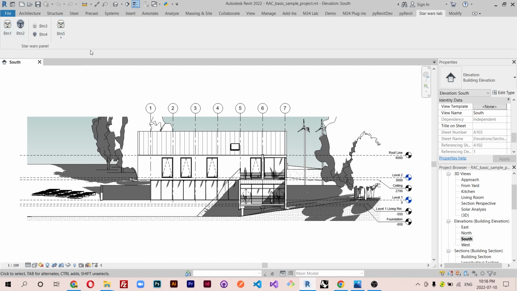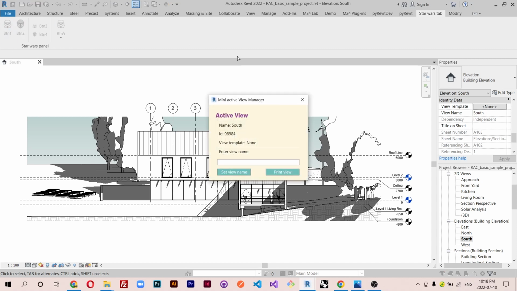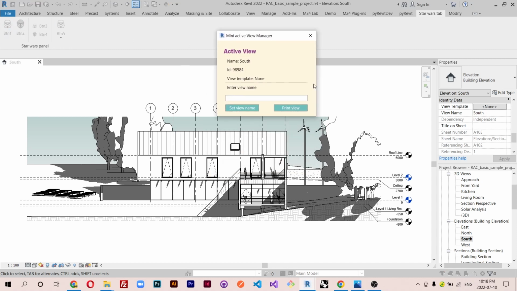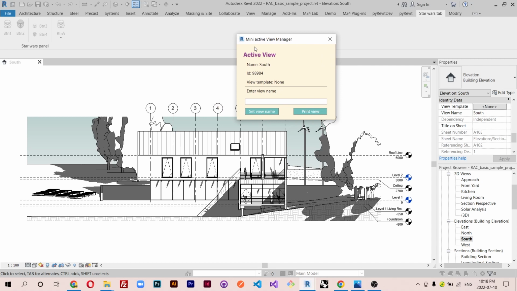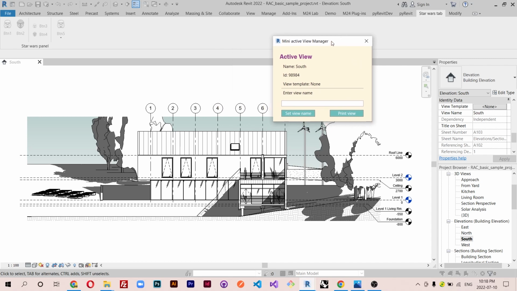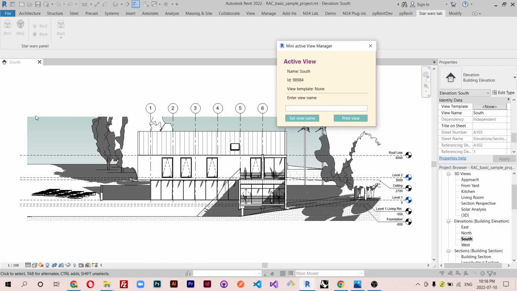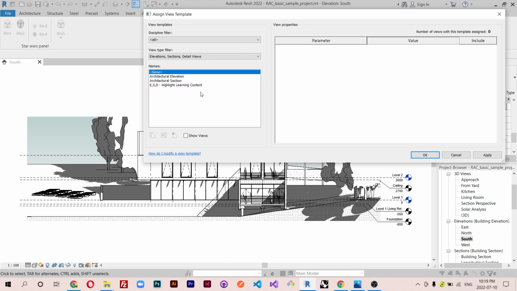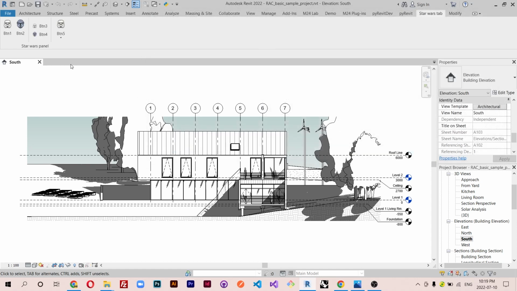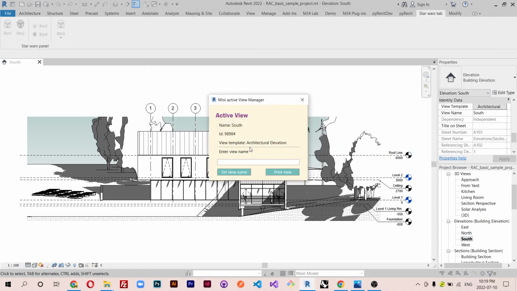And we stopped there. And today, if we click on any of those, so this one, for example, we're going to get this small window, which is a mini active view manager. So this is the active view in which I am right now. It's telling me the name of it, which is South, the ID, and the view template, which is none because there's no view template in here. And if I apply any view template, it is going to change to tell me that this is architectural elevation.